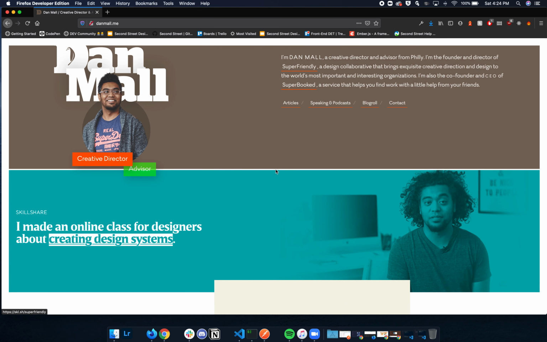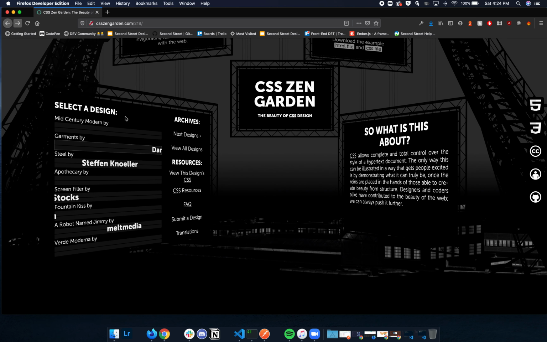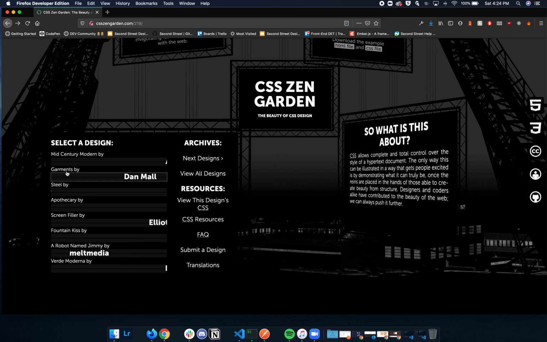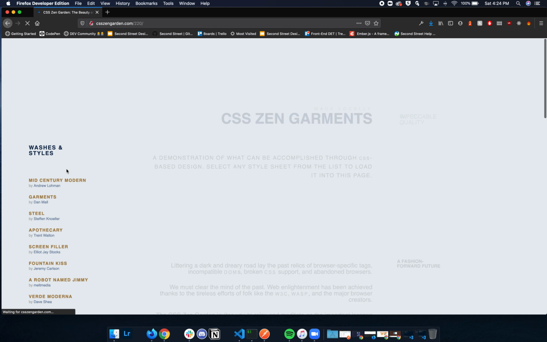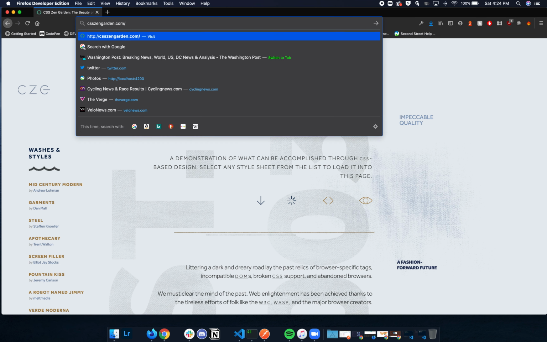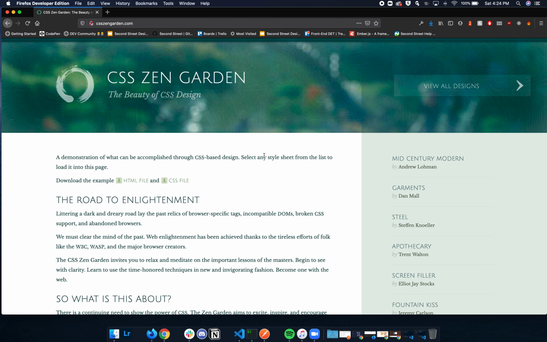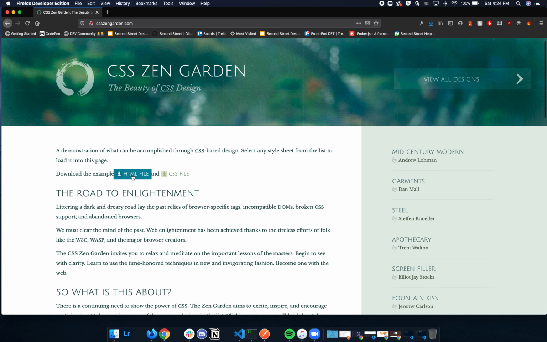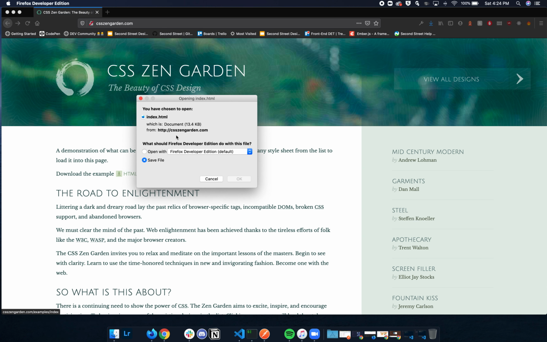So to do this, you're going to go to csszengarden.com, and let's just go to the basic home page. And then you're going to download the example HTML file, which is right here. So you'll click on that, and it's going to give you the option to save it. So I'm going to save this.